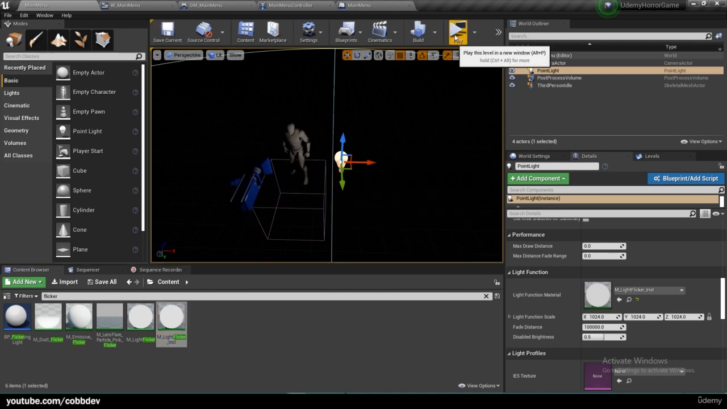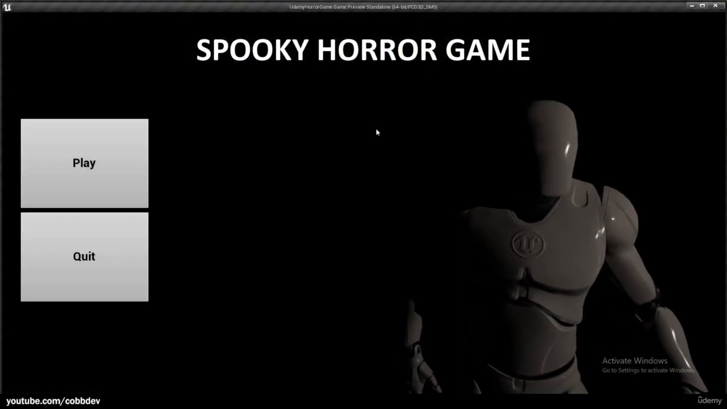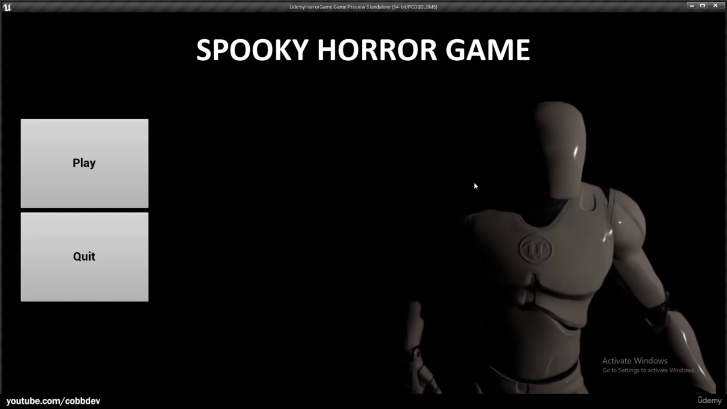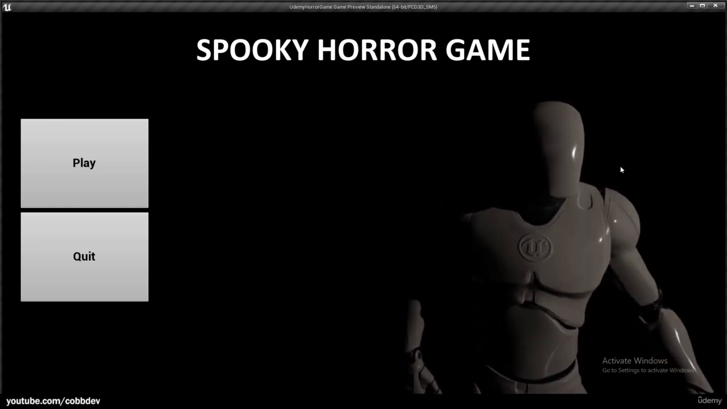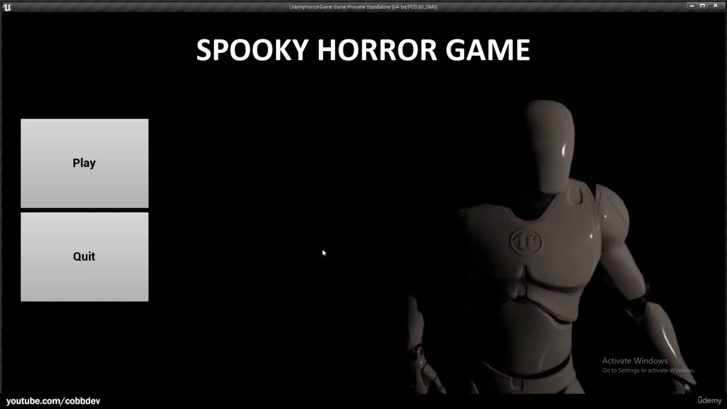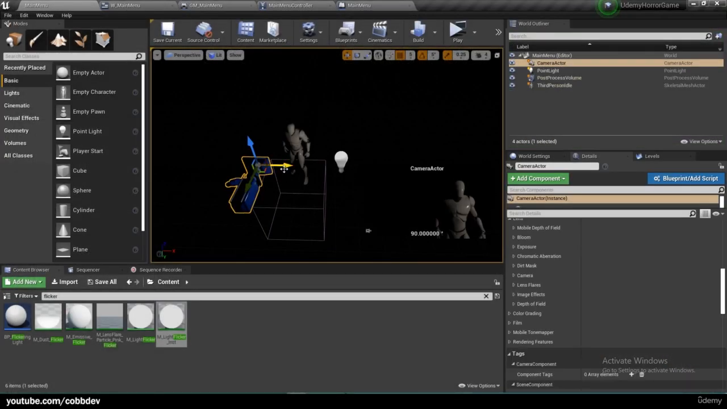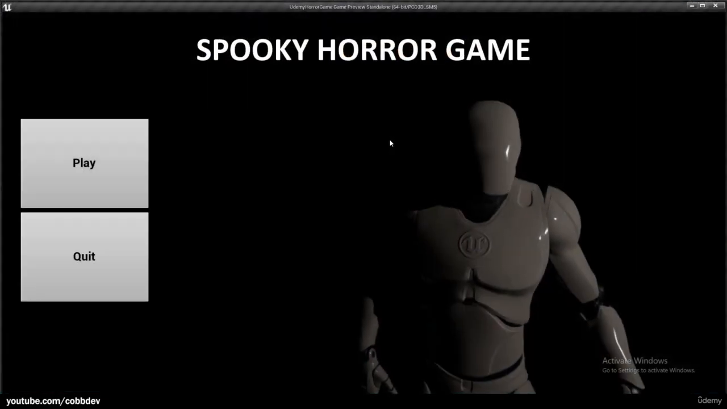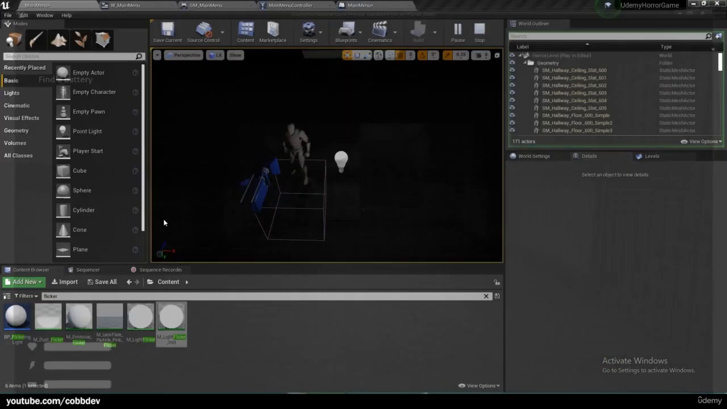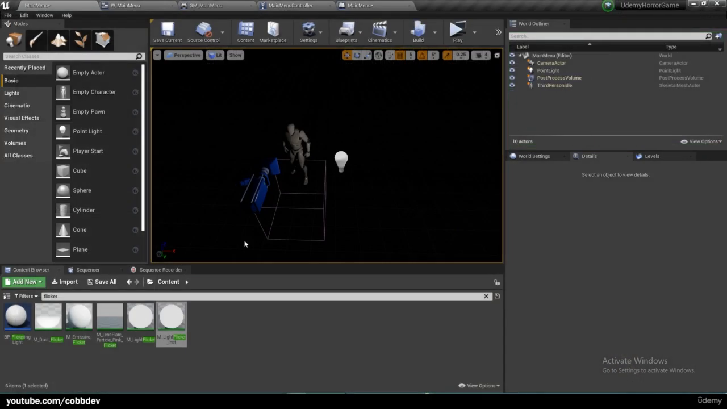Perfect. So let's hit play. We now have our flickering light and just a very, very simple background. You can build anything you want in the scene. It's a regular scene like everything else. And as we already tested out, the play and the quit work just fine.